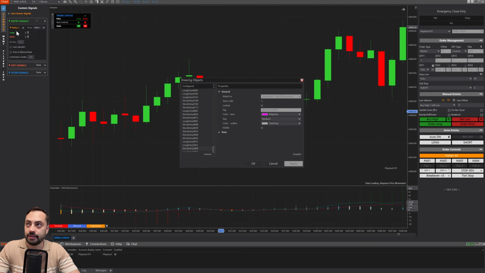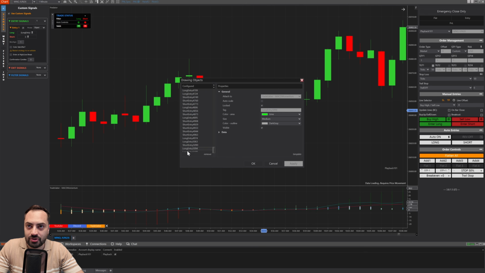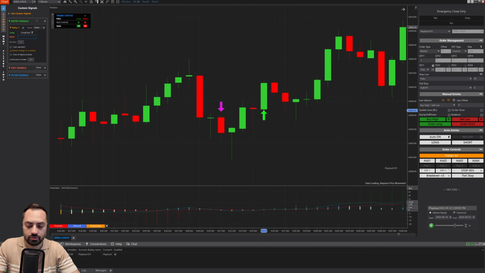And in here, we just have to type in the tags from our draw objects. So for the long, we just type in long entry. We have to make sure it's spelled 100% correctly, everything up to, but not including the number. If you do see some sort of a space between the text and the number, we would include that space. This example doesn't have that, but I will go through one that does include it. So again, we just have to type in the text. So long entry for the long and short entry for the short.